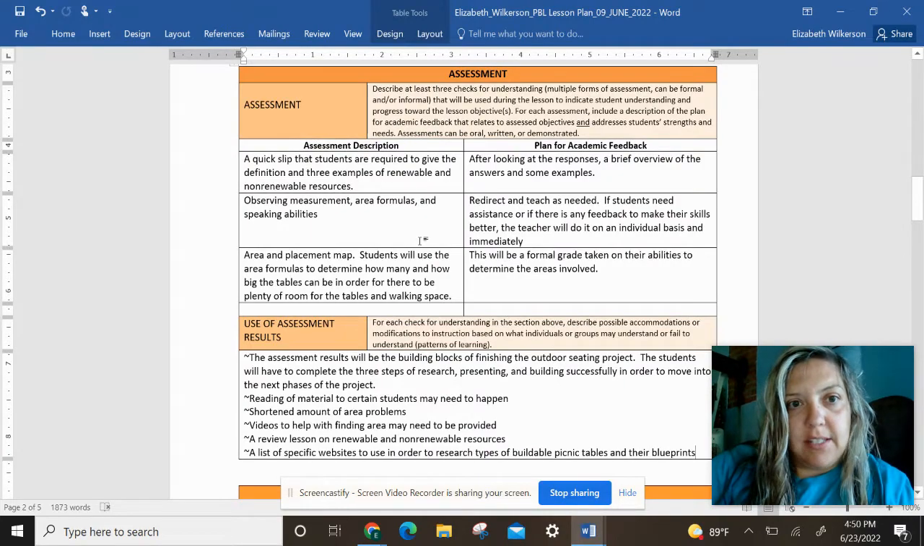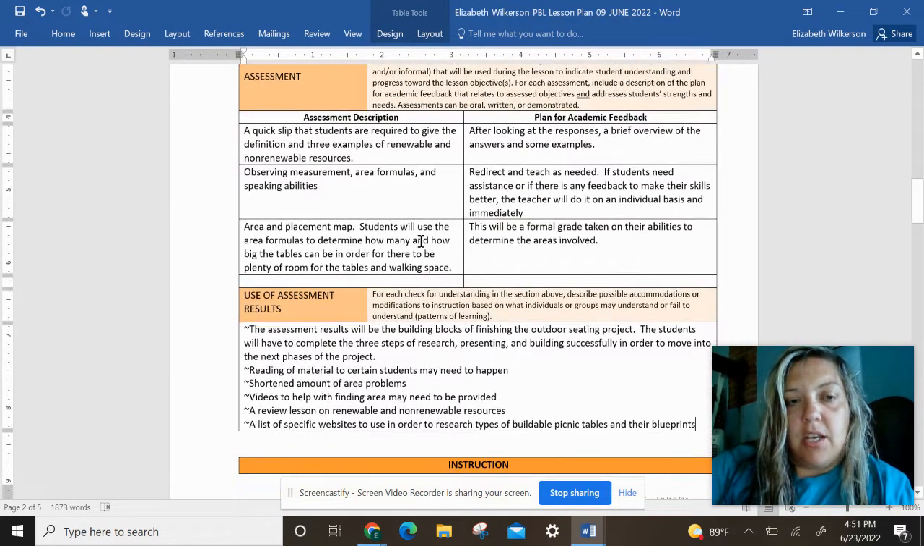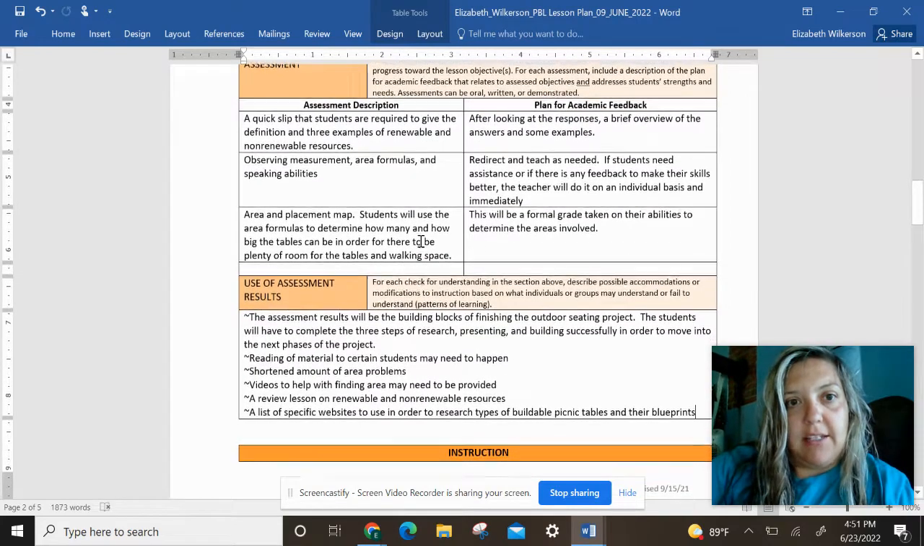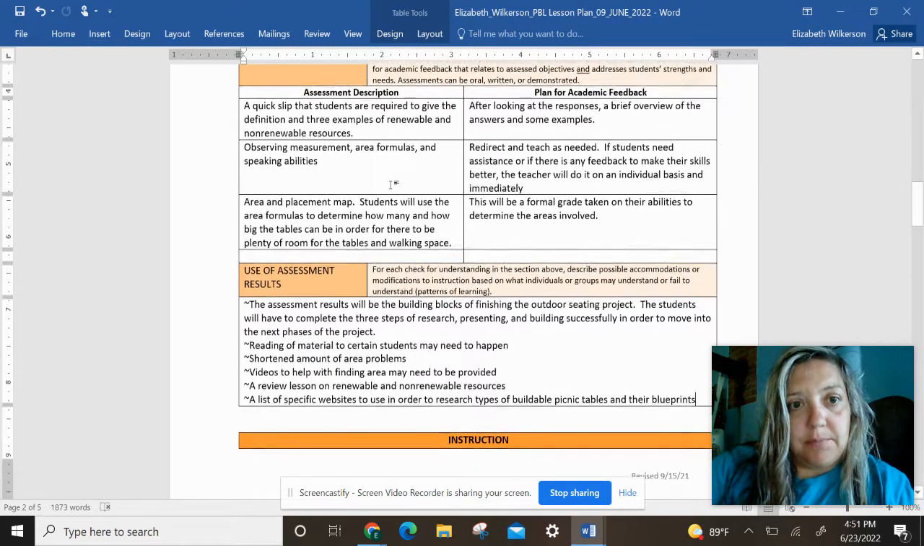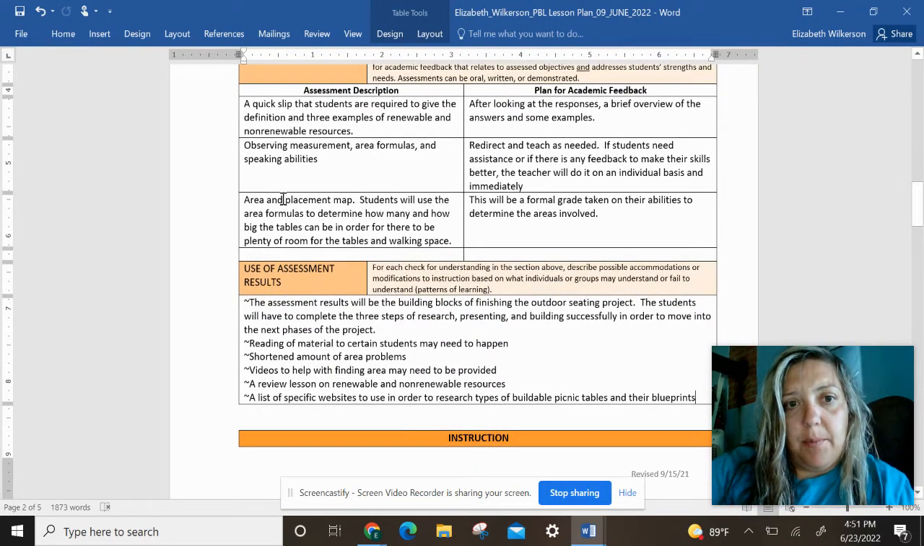We also have some assessments description. We're going to have a quick slip that talks about renewable and non-renewable. We're going to be using the area formulas and measurements, and also their speaking abilities. And here they're going to be drawing out and be given some possible scenarios on paper and pencil, and they're going to have to work out the areas of those, not only the area that is chosen, but the picnic table area itself.